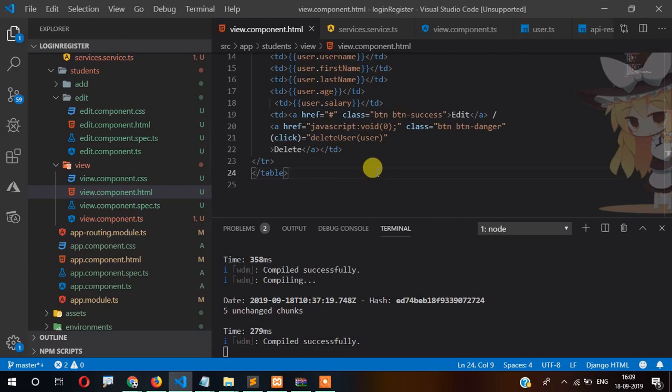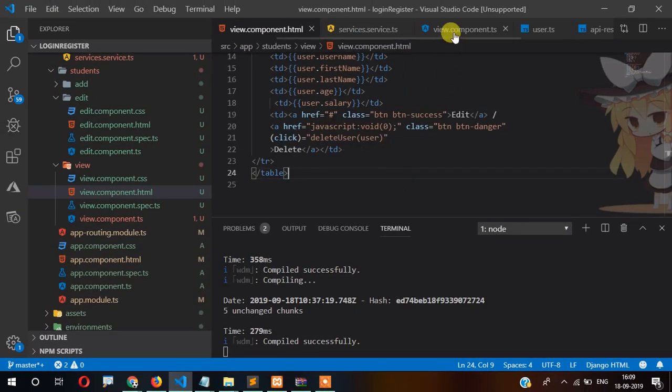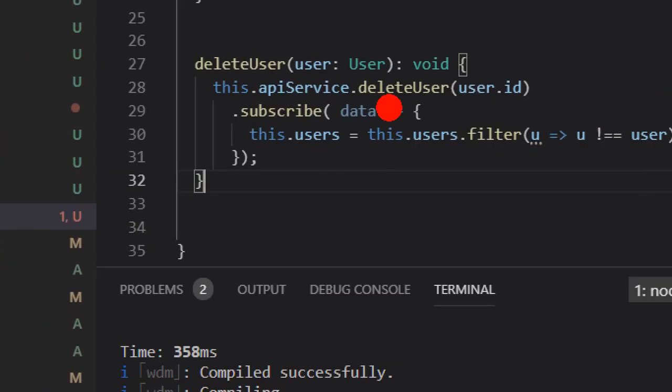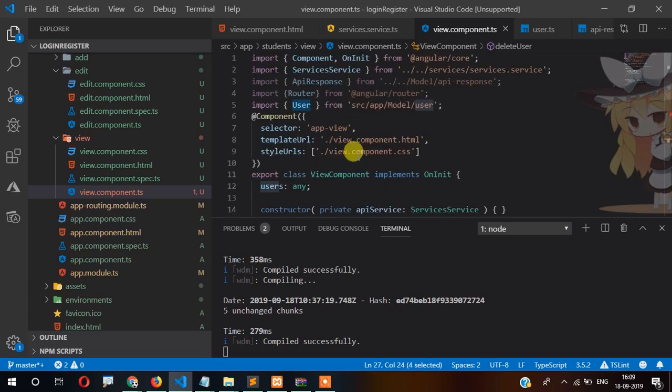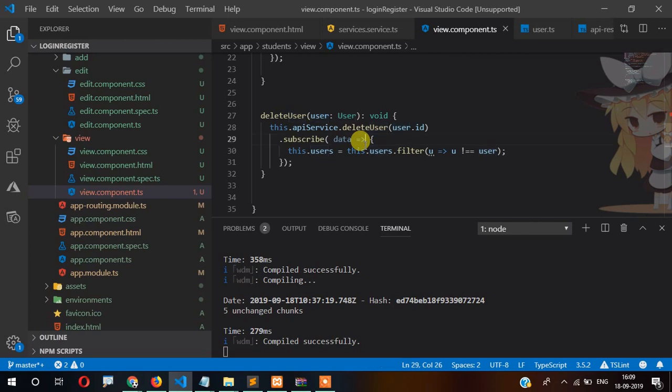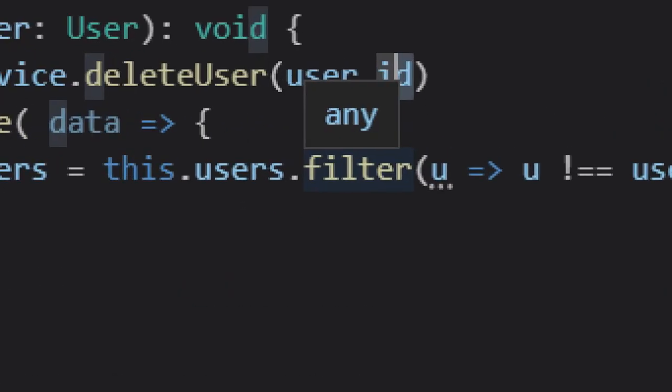Now let's go to this view file. Let me tell you what I did. I just wrote JavaScript void, the code I have written here to make the hyperlink void. Then in delete user.ts, in this file we wrote deleteUser. We passed a parameter, and user is the model. We created an object, and from there we extracted ID, because to delete any record we need the ID. So we extracted ID from the complete user form.